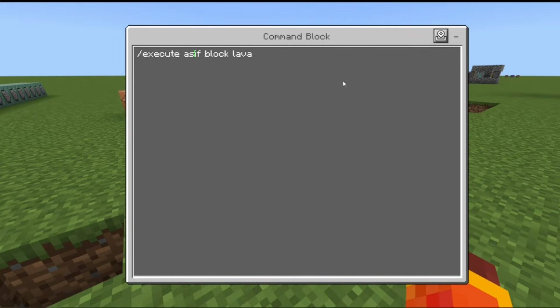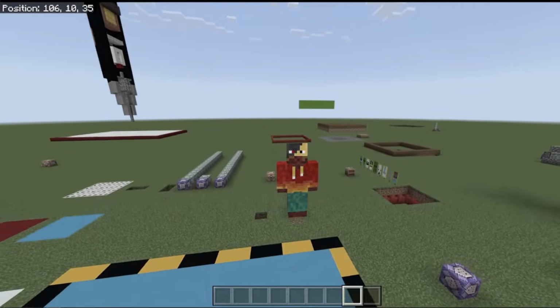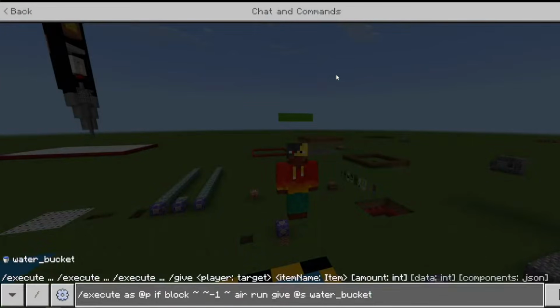So now we can actually combine a few. Let's do as @p, and then we'll do if block. Then we are going to run a give @p water bucket, you know, to clutch with. Okay, well, I can't seem to get the command block to work, but trust me, it does work. I've written the exact same command right here.